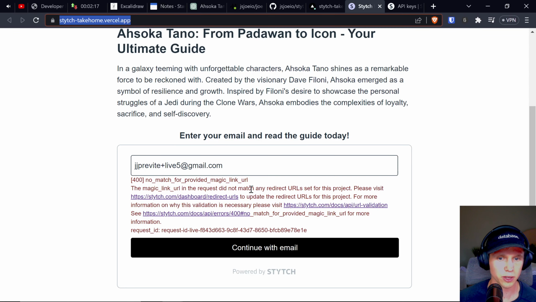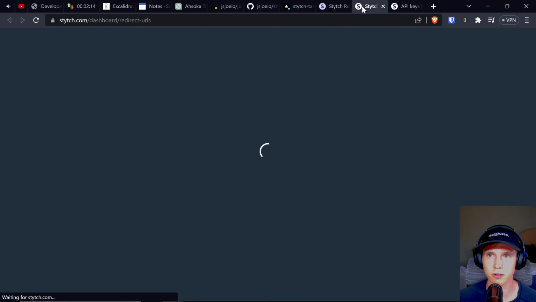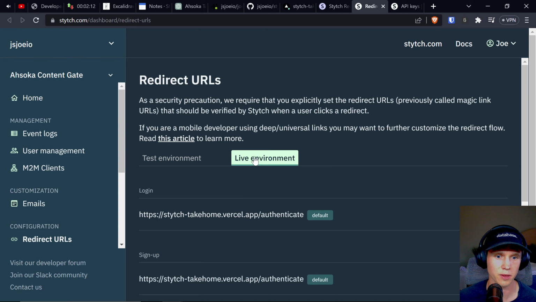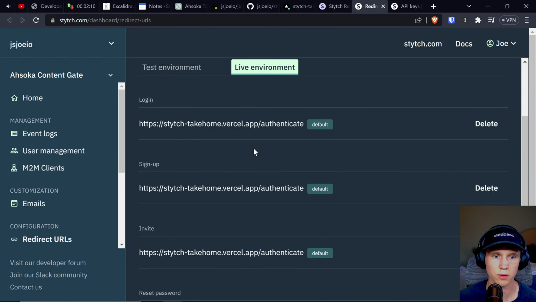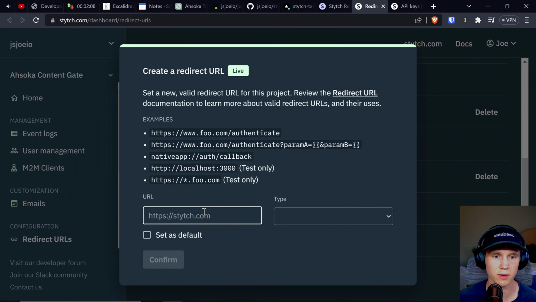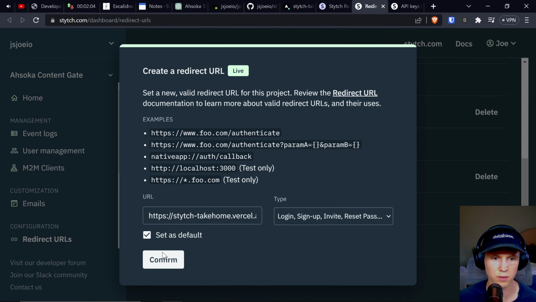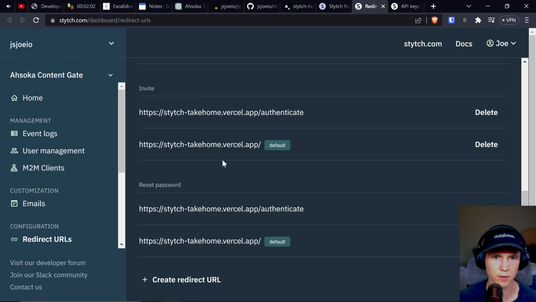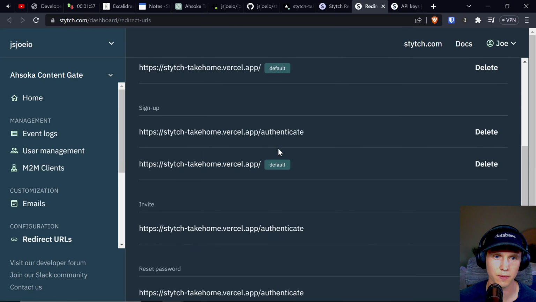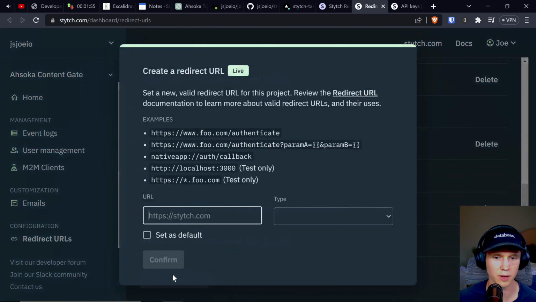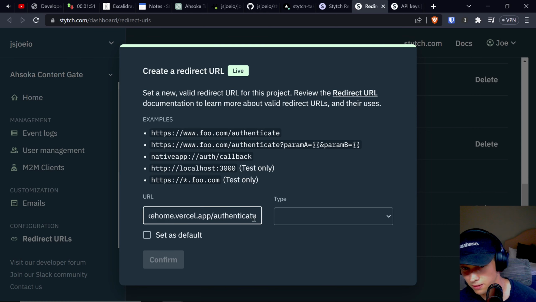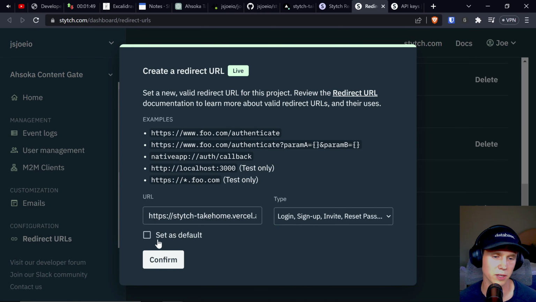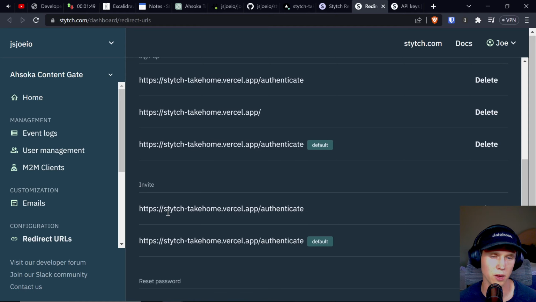How does that not match? Redirect URLs. It's right there. No? Oh, wait. Dang it. I forgot the authenticate. Authenticate? All set as the default. Okay.